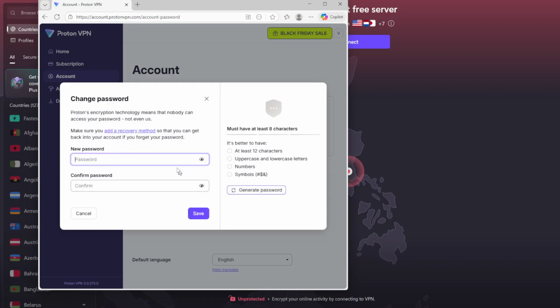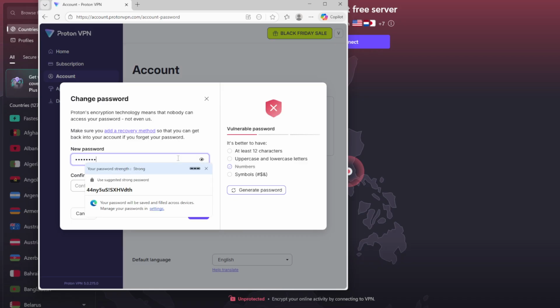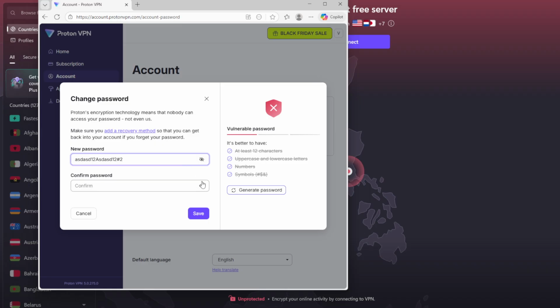Think of a strong password that combines letters, numbers, and symbols to enhance security. Type out your new password and make sure it's something you'll remember, but also difficult for others to guess. After you've typed in your new password, you'll need to re-enter it in the confirmation field to ensure there are no typos and that both entries match perfectly. Now, with both fields completed, look for a button that says Save or Change. By clicking this, you're applying the update, and your new password will be set.